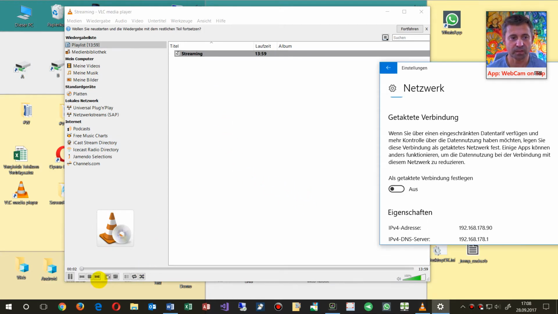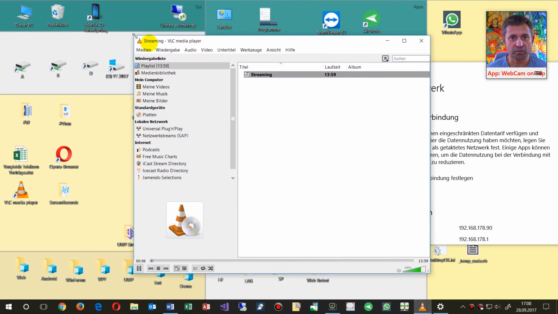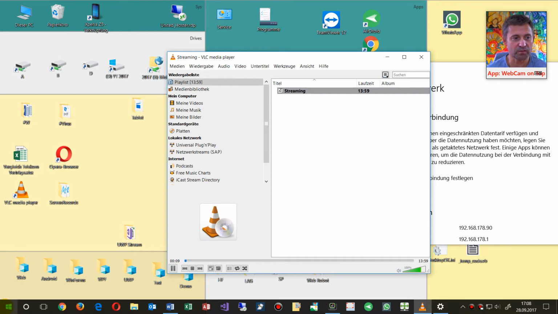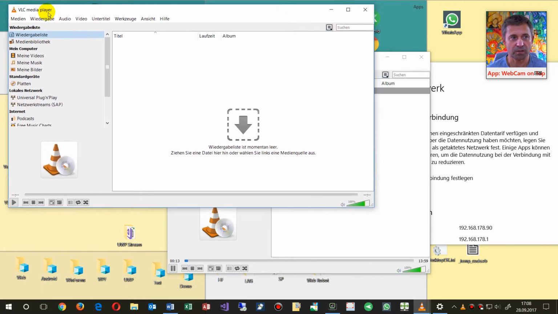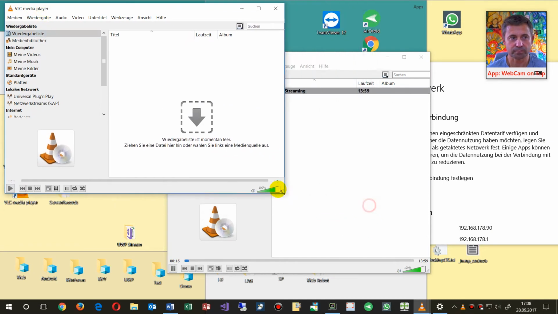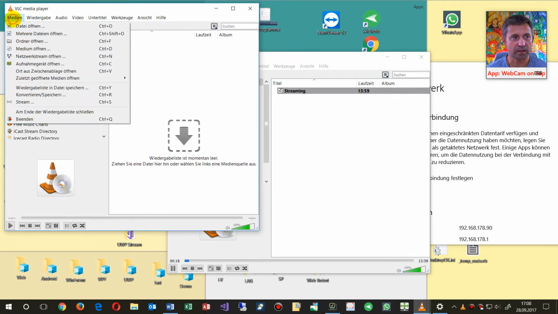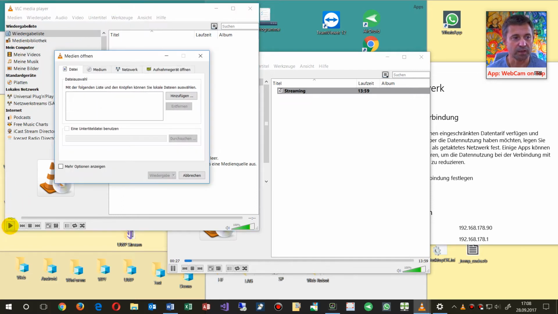Okay, and in the left corner you see that the current window from VLC is running, and the bar is moving there. Now we start VLC again in a second window to check if it's really running, and we simulate a second client. Now we go to media, network address, or select the start button. Network is the third tab there.